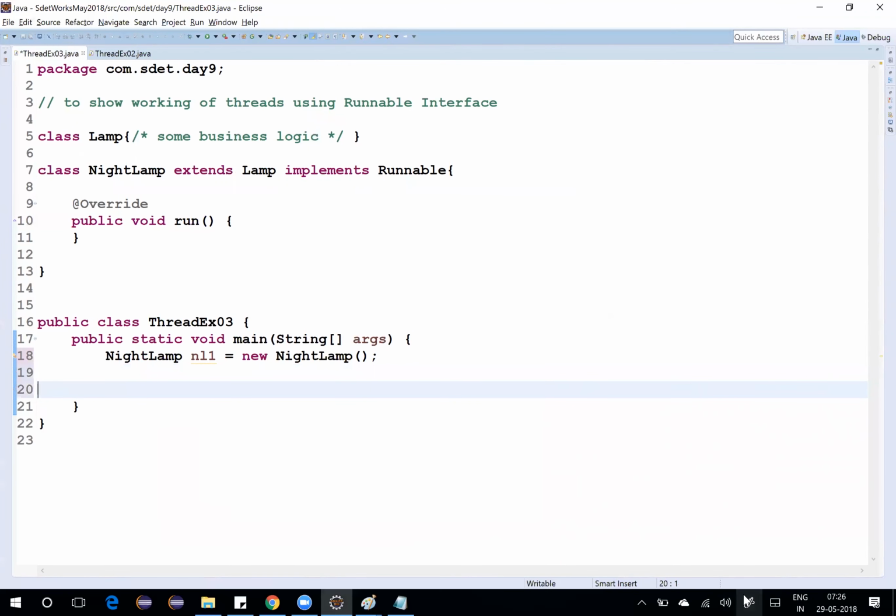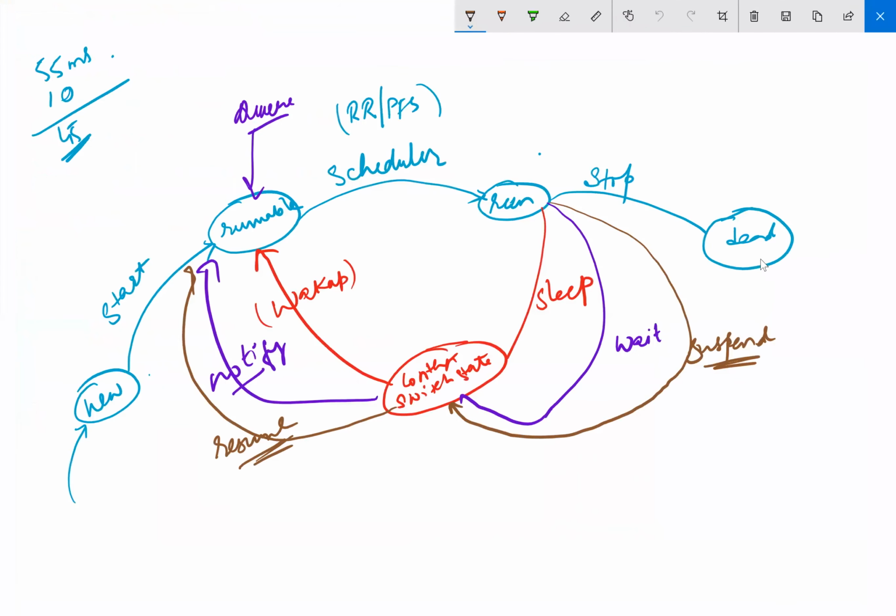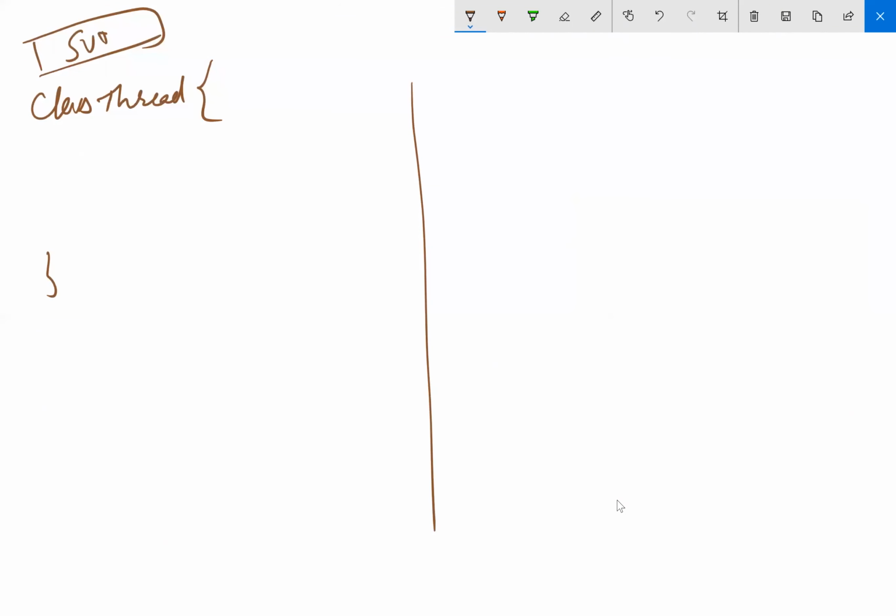I'll go back to Paint. There are two big ways of executing it. First and foremost, with extension. There's a class called Thread. Somebody has written this class. Who? People from Sun Microsystems wrote it. The whole idea is they have written a method called public void run.